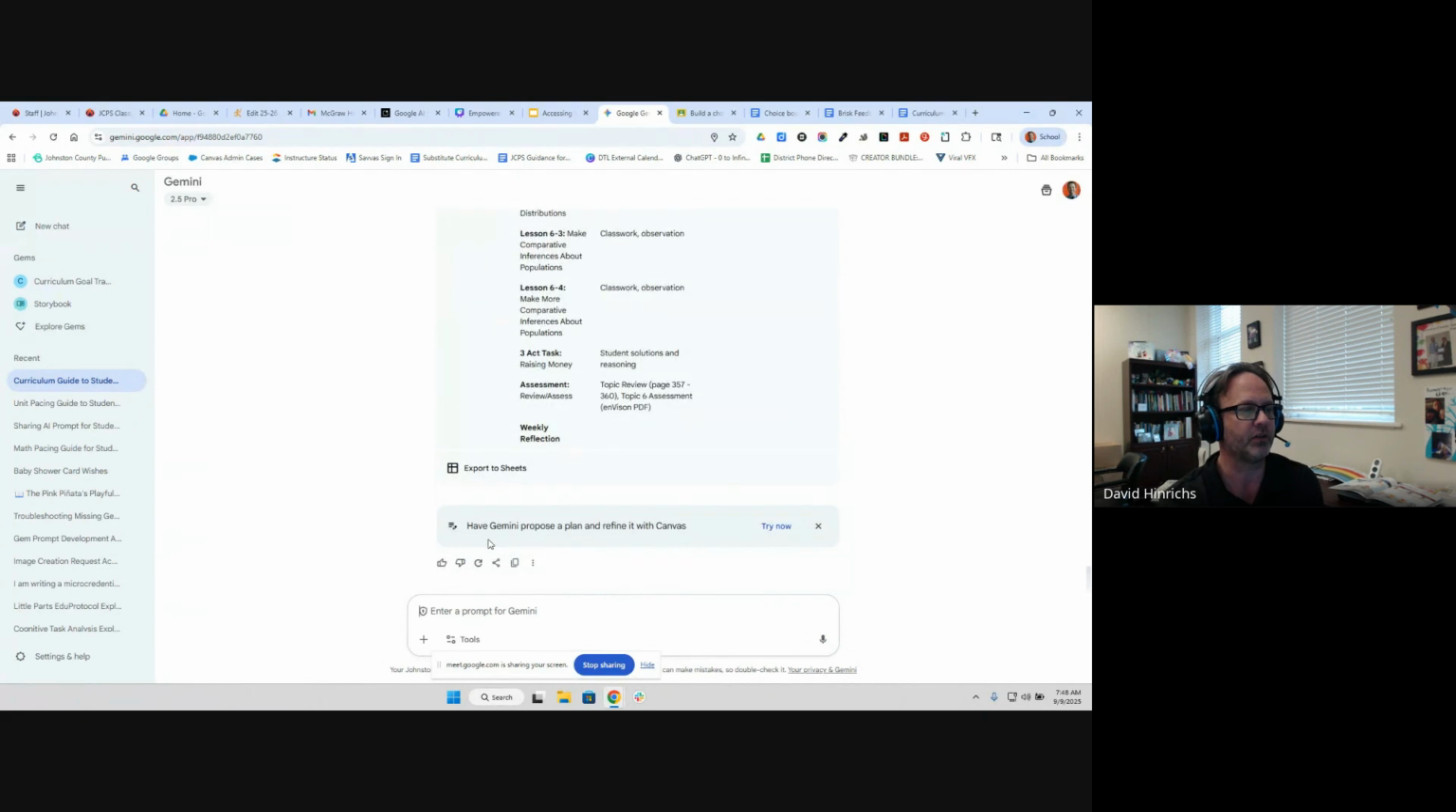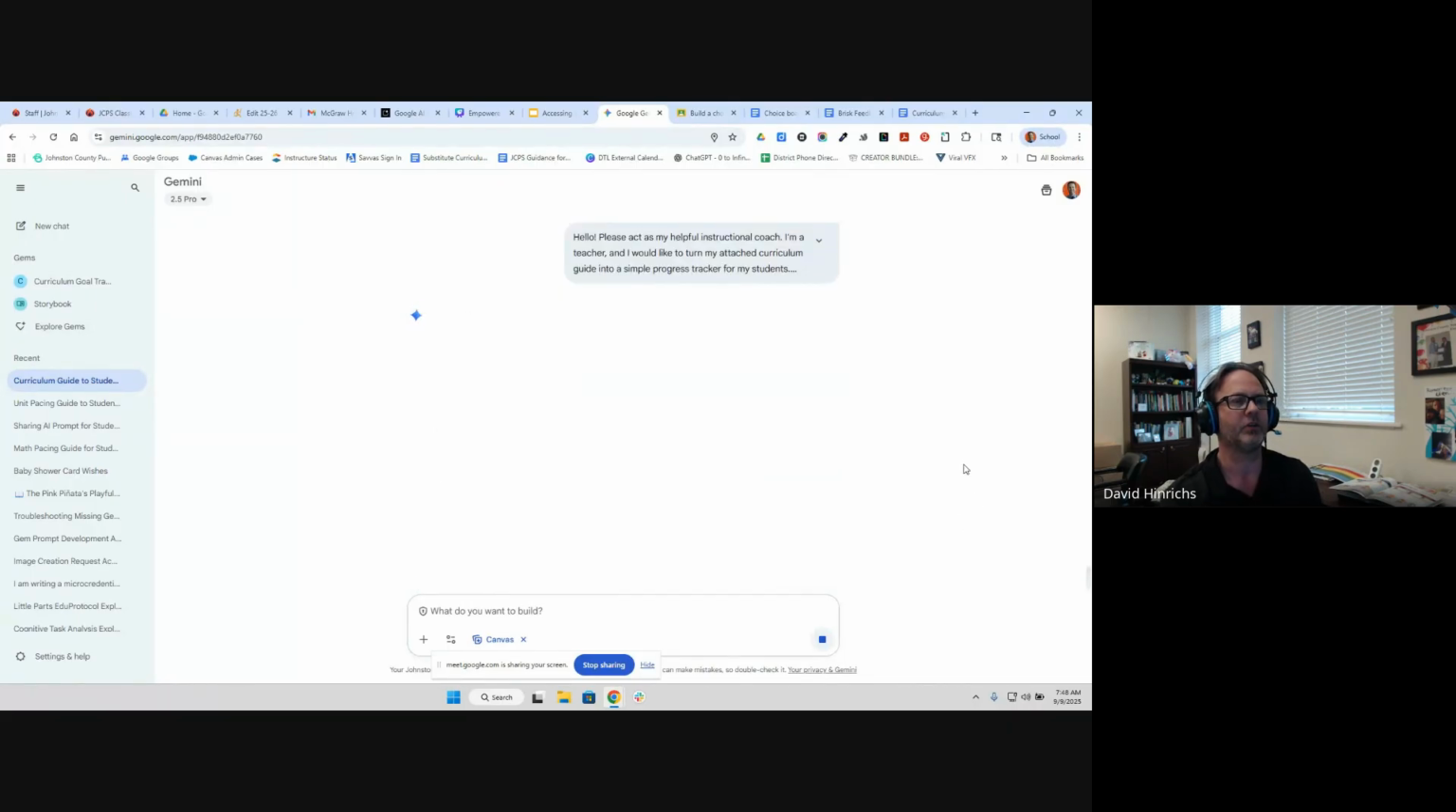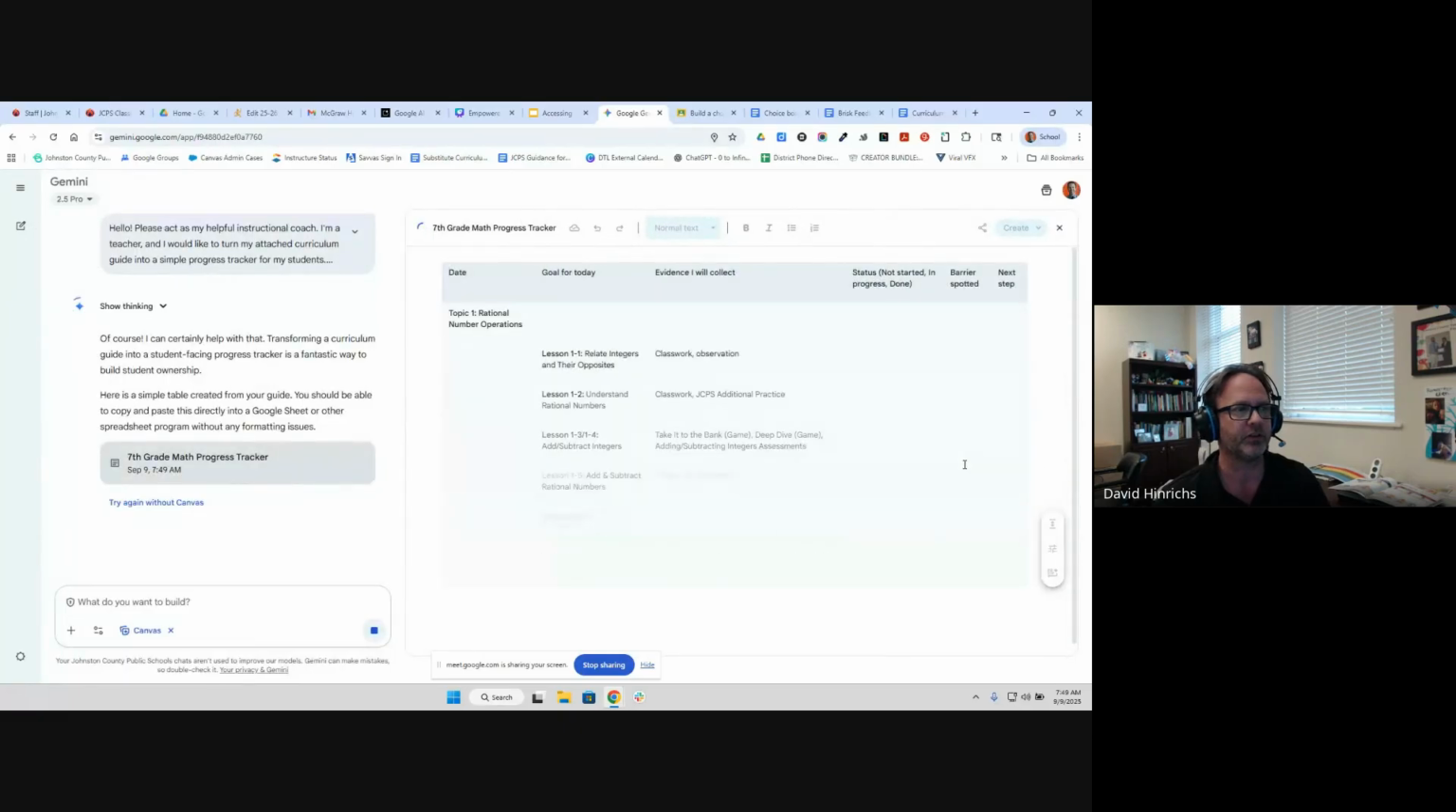And I have Gemini plan to refine it with Canvas. And I'll hit try now. I've been able to play with this a couple times and make it into a formatted chart on Canvas. And from there, I then ask it to just export to Google Sheets. And it gives me a little button that'll say Google Sheets.